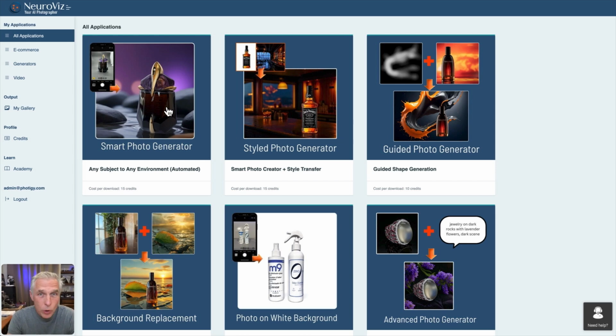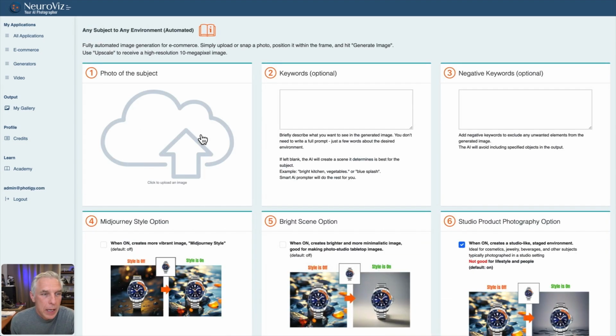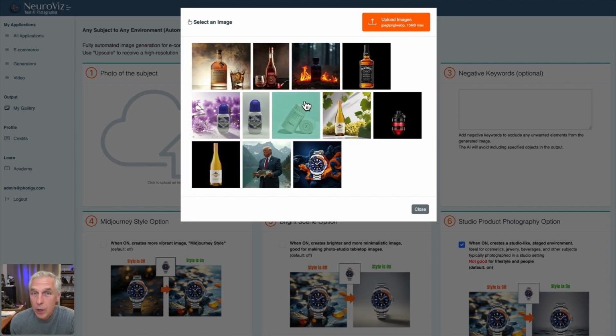In this video, I'm going to show you new features of NeuroViz AI Creator. Let's choose Smart Photo Generate. Now, when you upload the image, you can choose several files at once and upload all of them. They will be stored in your uploads gallery, so you can reuse it anytime you need without re-uploading.